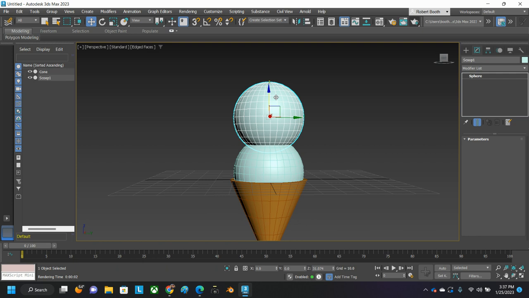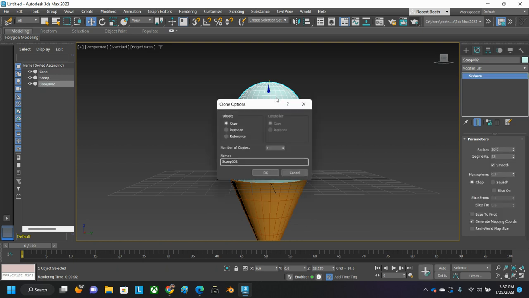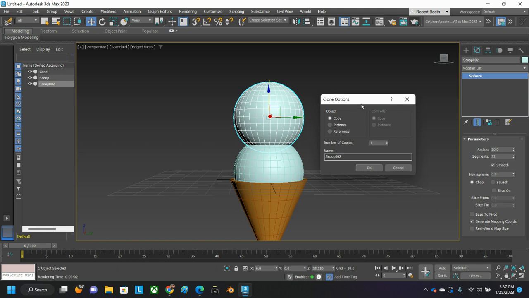And when I'm happy with the position, I'm going to let go of the shift key. I let go of my mouse, and this comes up. It's the clone options menu. In this case, I want to make a copy. If I made it an instance, then whatever I did to one scoop will automatically happen to the other scoop. That's an instance. I just want it to be a copy so I can have total control over it.